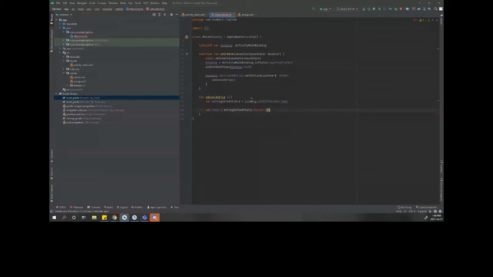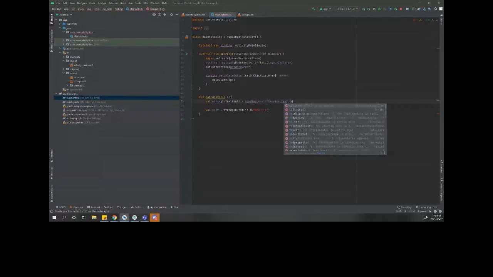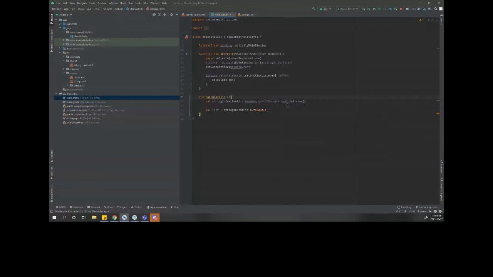Oh, sorry, actually, no, that's not exactly what's happening. Text right now is a type of object called editable. It's not a string yet, but it will be if we add toString. So there we go. We're taking this editable object and making it a string. And then we're parsing that string into a double. Okay, great.